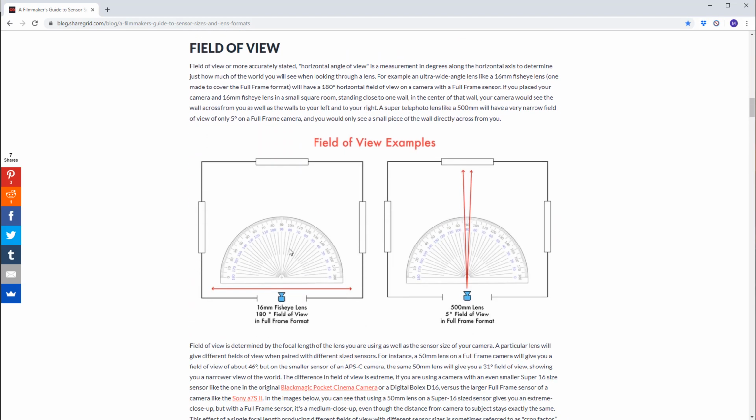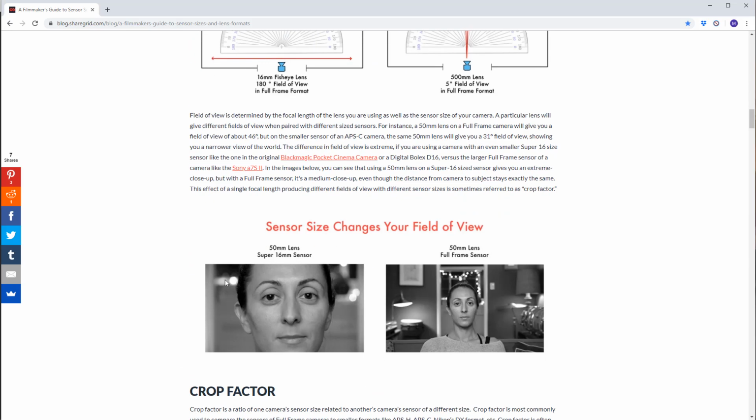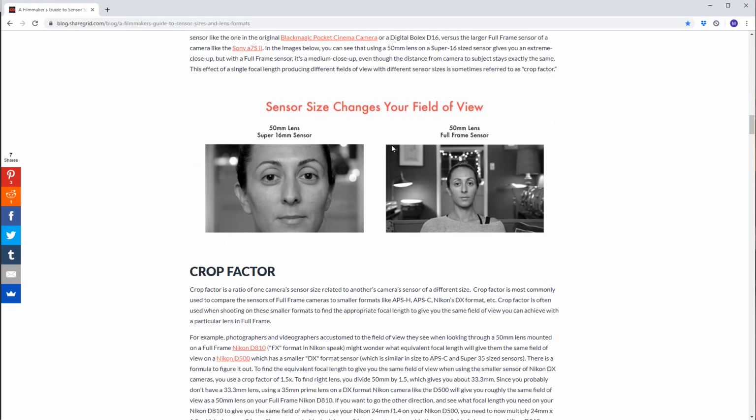A couple things it talks about is field of view. Like I said before, just because you change the crop factor or the sensor size, it's changing the cropping. It's changing the field of view, or the narrow field of view that you see. And again, as your sensor size gets smaller, you're cropping in, but you're not changing the characteristics and the deformations of the actual lens itself. The lens stays the same. You're just cropping in. So here's a perfect example: sensor size changing your field of view.